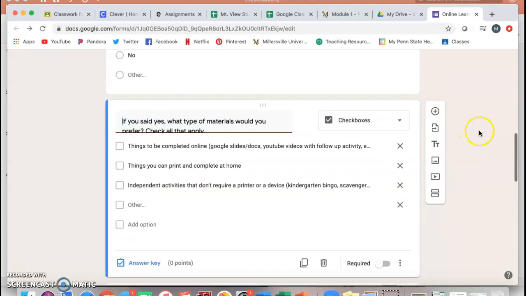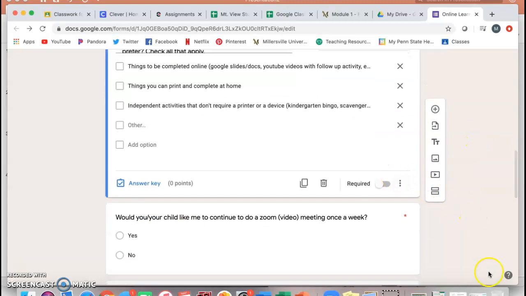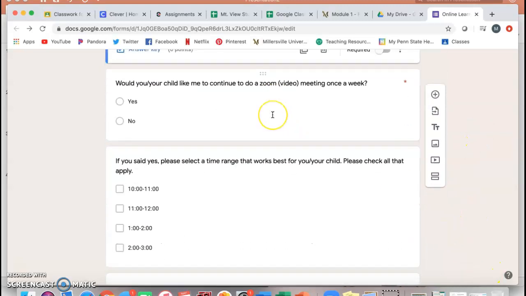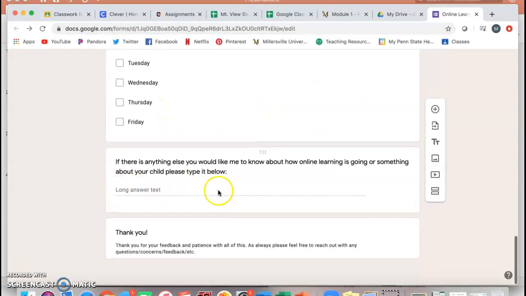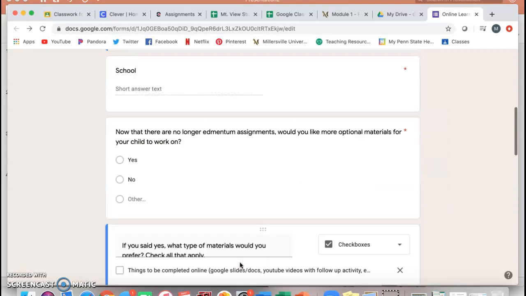Oops, sorry, I forgot I'm in the edit version. Then down here, another multiple choice, another check all that apply. Here is a long answer text, and then just a little note at the bottom from me.